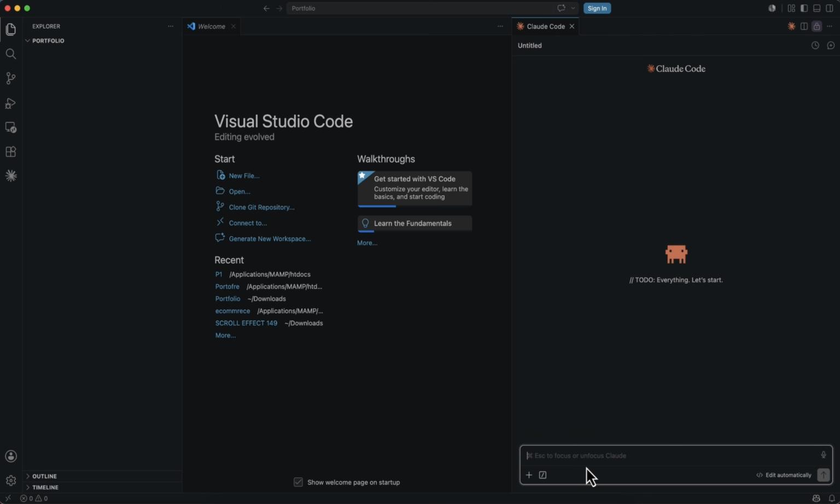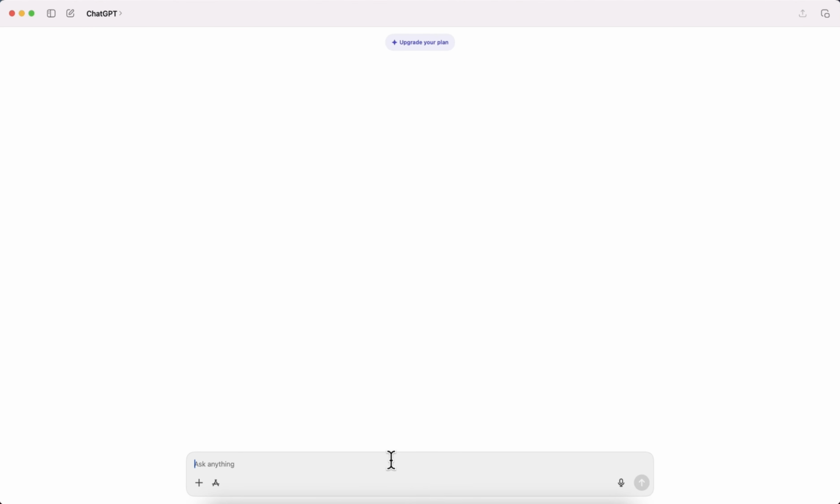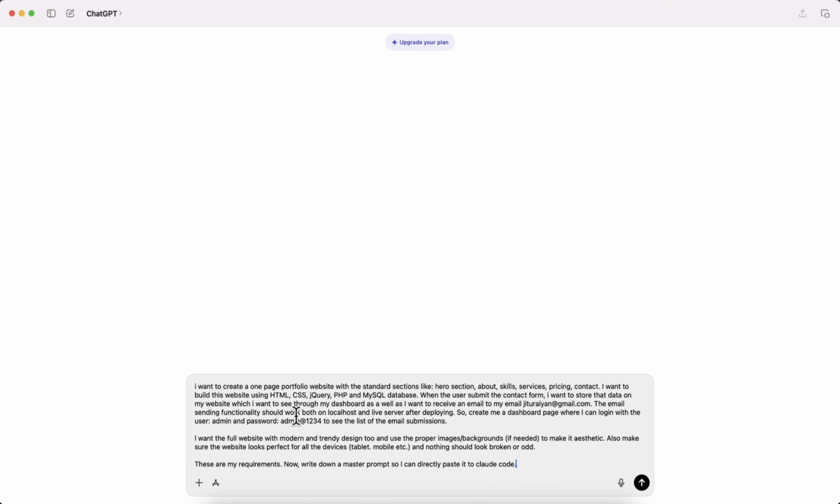And from here, let's write our prompt to create our website. And as this is our initial master prompt, I want to make it as detailed as possible. So for that, let's go to ChatGPT, and here let's write down. Here I say I want to create a one-page portfolio website with the standard sections like this, and I want to build this website using this language including PHP and MySQL database, and also describe the other requirements. I'll also provide this full prompt to my website. So from here you just need to copy and paste that.